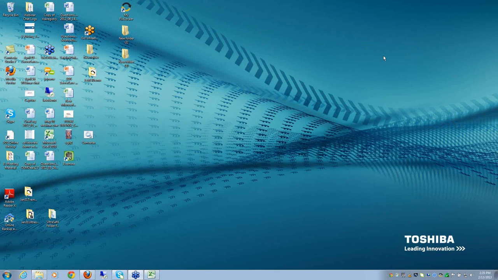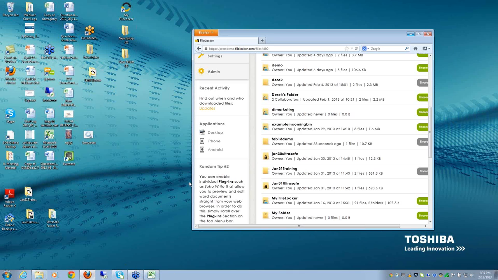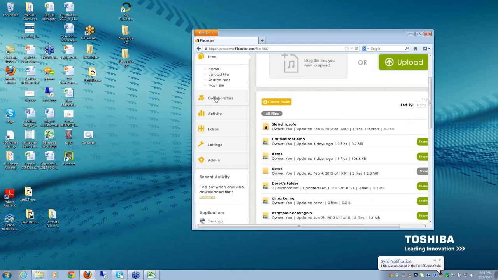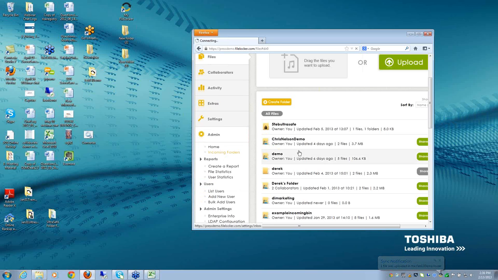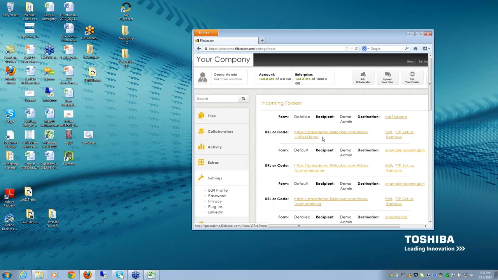And then in the next couple minutes, we'll see a notification that goes up to this cloud. So let's do this. I got that incoming folder link. So there's the file being uploaded. Terrific. Admin. Incoming folders. So here we go, and then I'm going to type this to you guys in the chat.